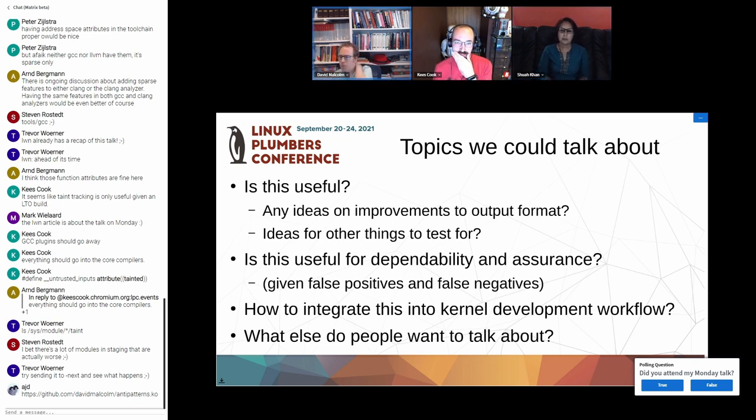Where are we here? I see Kees Cook, if I'm pronouncing your name correctly, I apologize: plugins should go away. Everything, yeah. Untrusted inputs, attribute tainted. And sys module taint. Oh, I see. You use the terminology tainted kernel for if a third party module has been loaded. There's a whole bunch of different taint flags. So from the perspective of data flow analysis, tainting.